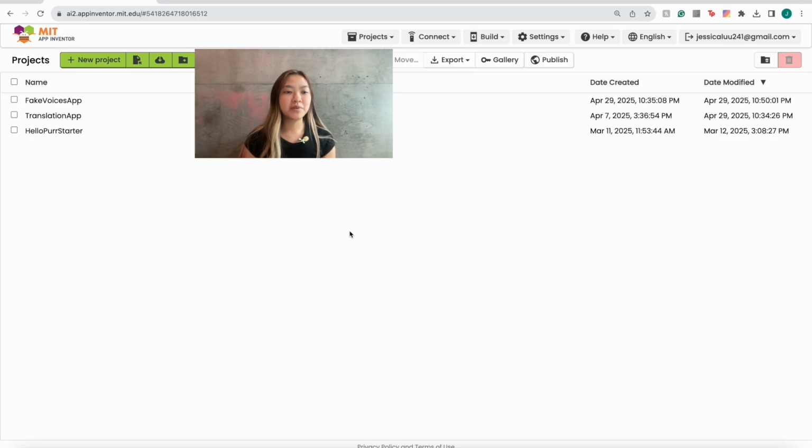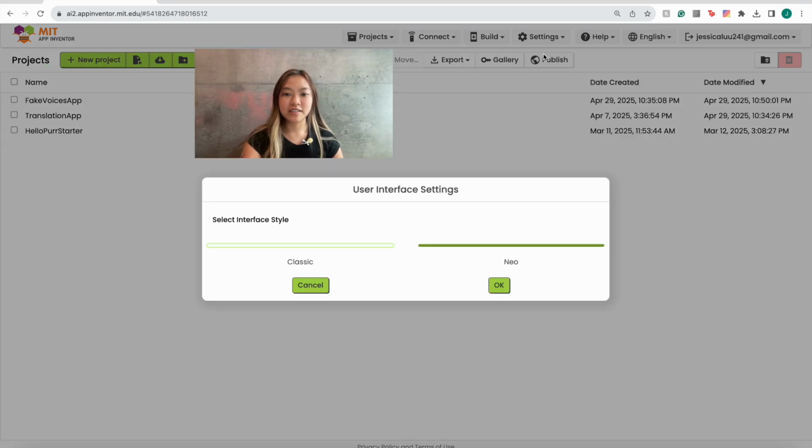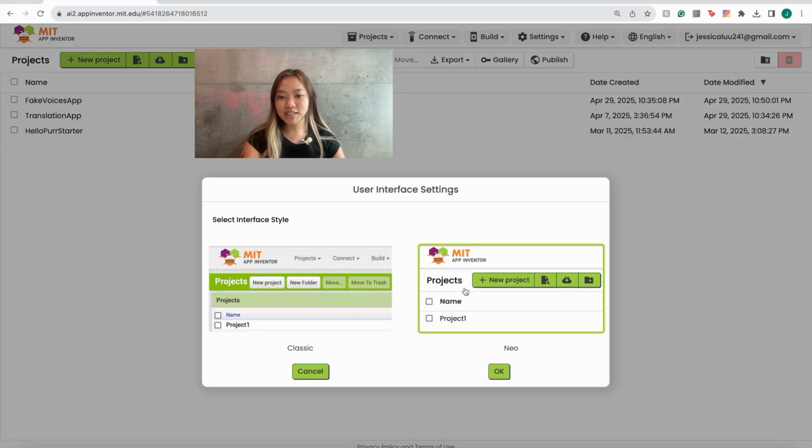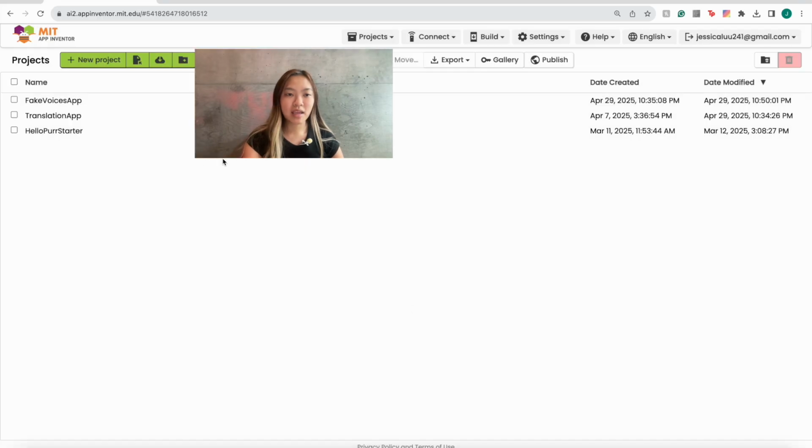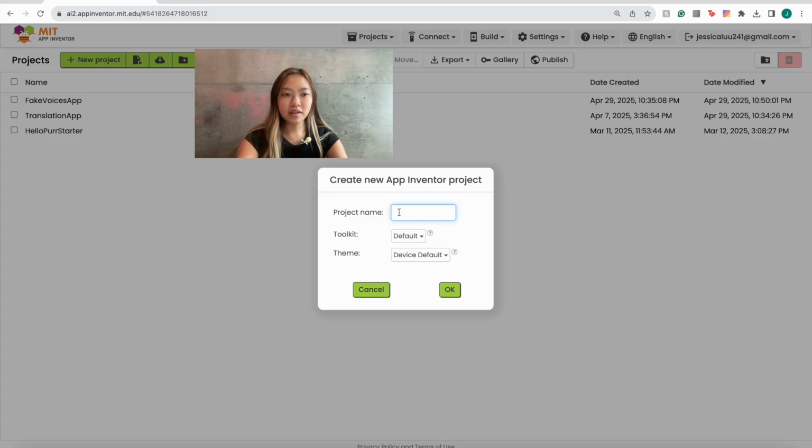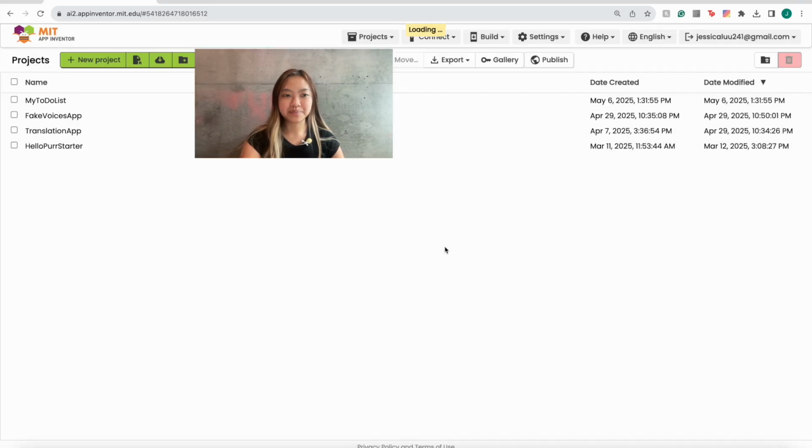So let's get started in building our app by navigating over to the Create Apps section in MIT App Inventor. It should look like what I have on my screen, and we want to make sure we're first using the correct user interface. So we're going to go up to Settings, User Interface Settings, make sure that Neo is selected, and then press OK. And then we're going to create a new project. I'm going to name this one My To-Do List, just like that, and click OK.